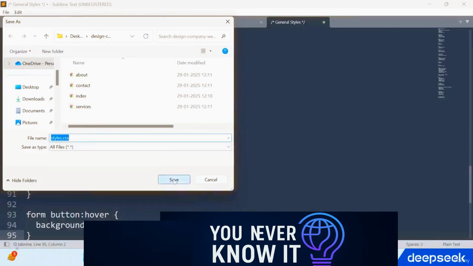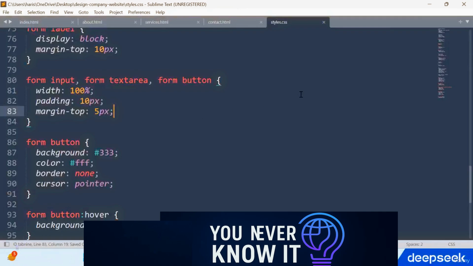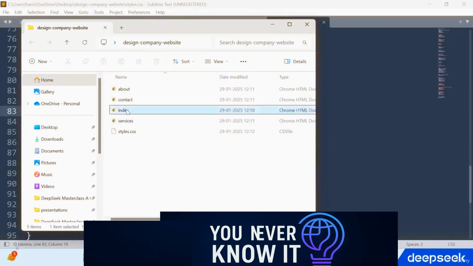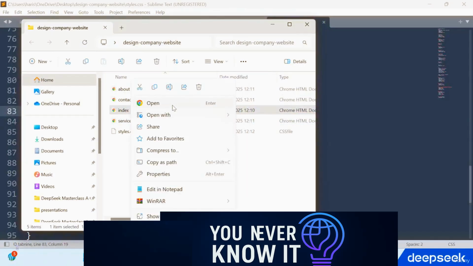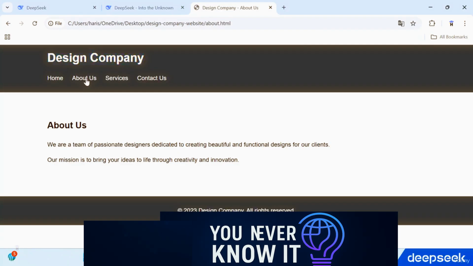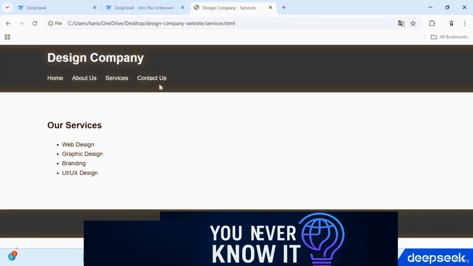Right, now save it. So beautifully our website is ready. Do you believe it? Go to your design folder here, go to index, right click, and open with your favorite browser. Beautiful design company: home page, about us, services, contact us.